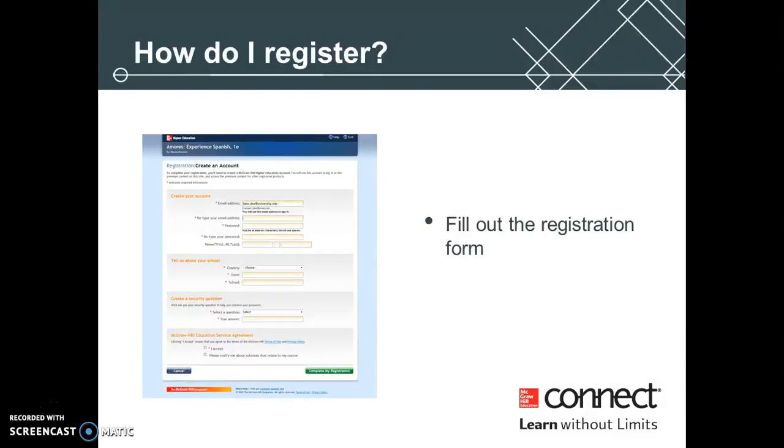Okay, so everyone will create an account in Connect: first name, last name, email, password, and you may have to answer a security question or two, and then you're all set.